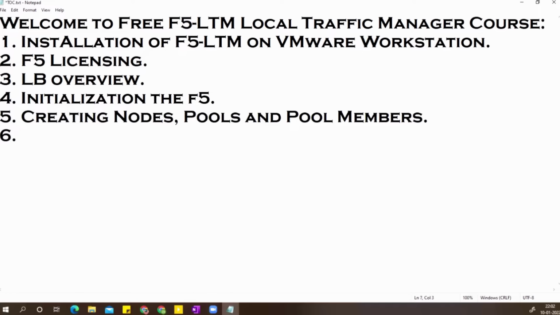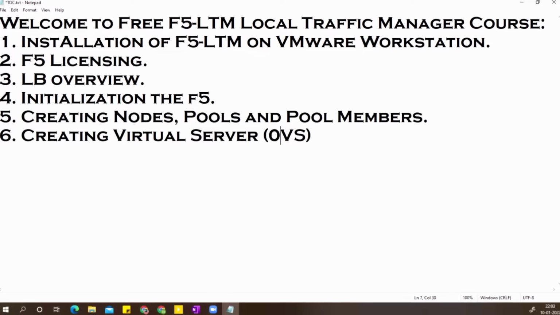And then in the sixth module, I'll be talking about creating the virtual servers. This is an important topic, and the whole sixth module will be covered with creating virtual servers, which is also called VS.